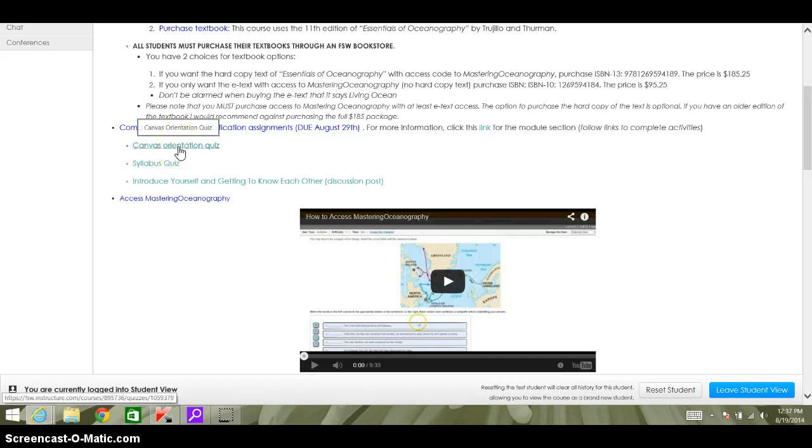The Canvas orientation quiz will take you through understanding how to navigate through Canvas. If you haven't taken an online class, it's helpful, and if you have, it'll be a really easy quiz. The syllabus quiz, you just read through the syllabus that I asked you to print out already and answer some questions about it, just real important things so I know that you've read it and understand it. And then this is just a discussion post to tell your classmates and me about yourself. And I have some guiding questions to help you through that.